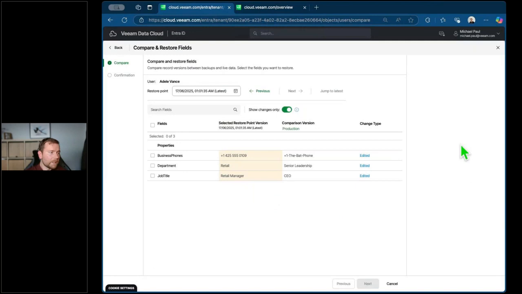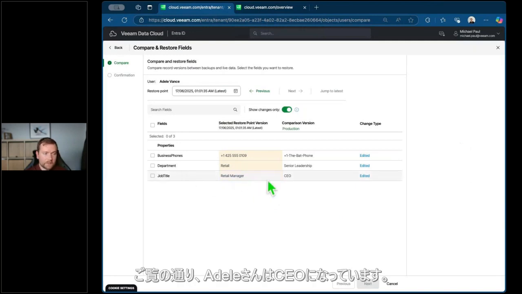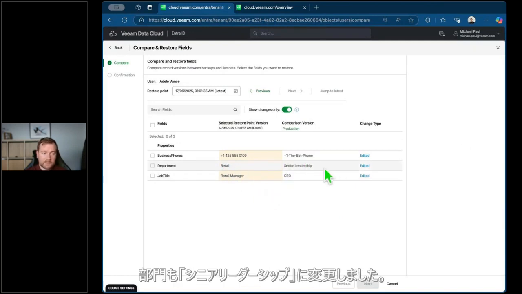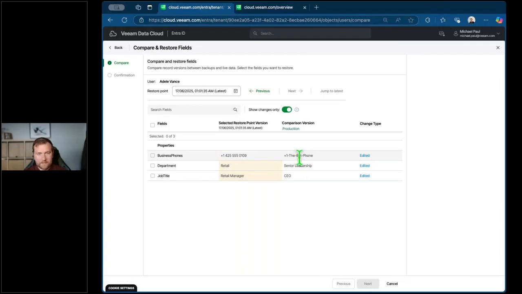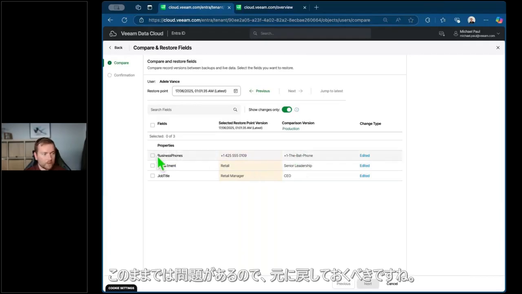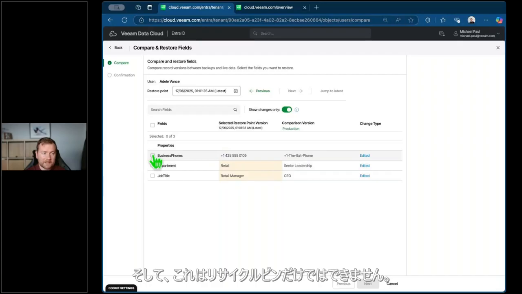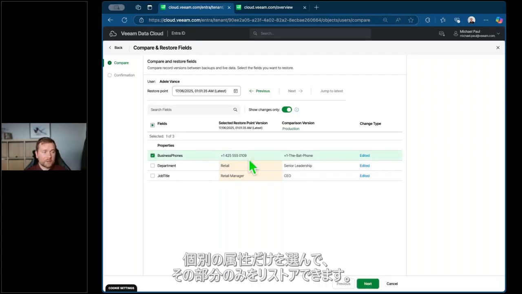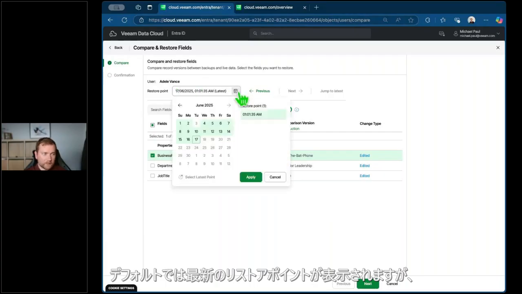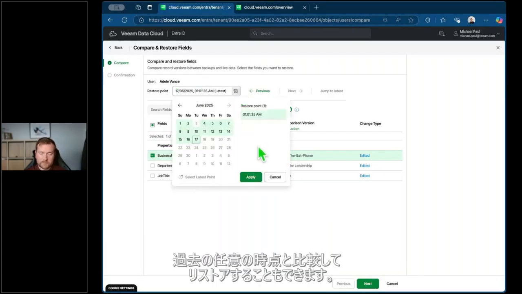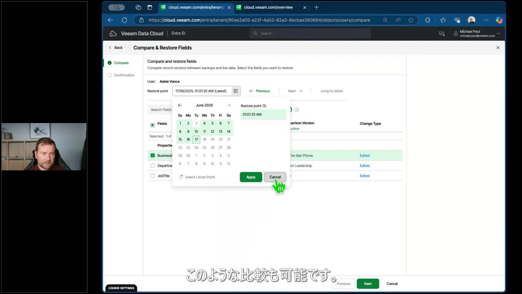So we'll carry on. You can see here, as I mentioned, she's now CEO. We changed her department to senior leadership, and then I got carried away and decided to change her phone number to the back phone. Now, I don't want to get in trouble, so I really should set that back. And again, this isn't something I can do with the recycle bin. I can choose these individual attributes and restore just those attributes back without impacting the rest of the user. By default, I see the latest restore point, but I can go through any of the historical points in time and do a comparison against that.